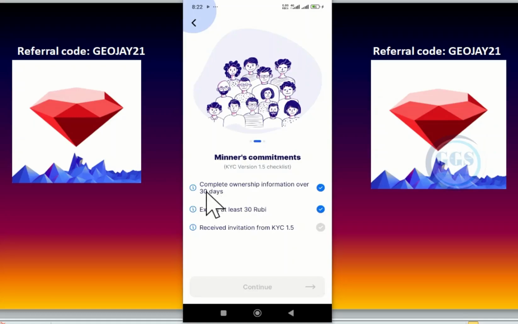Number 1. You must have completed ownership information over 30 days. Number 2. You must have exploited or mined at least 30 Ruby. And number 3. You must receive invitation from KYC. This number 3 is the focus of this video.